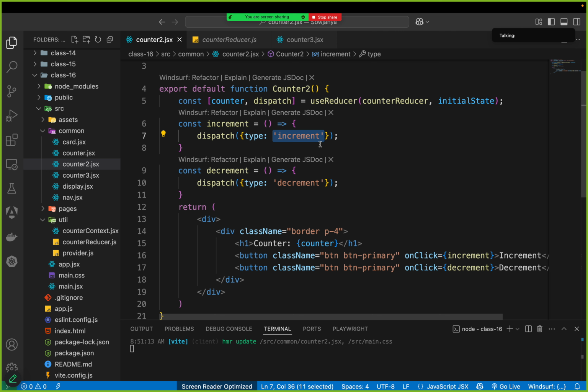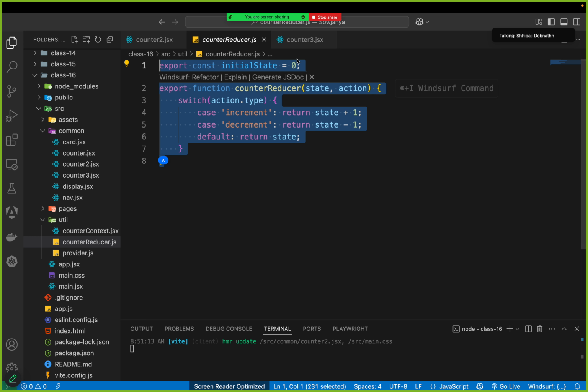Okay, so you want me to write a JavaScript file altogether? This is a JavaScript file, and its name is counterReducer.js. Here I have two things: one is the export const initialState, and another is the export function counterReducer, and it is a function. This function has two parameters: one is the state, another is the action.